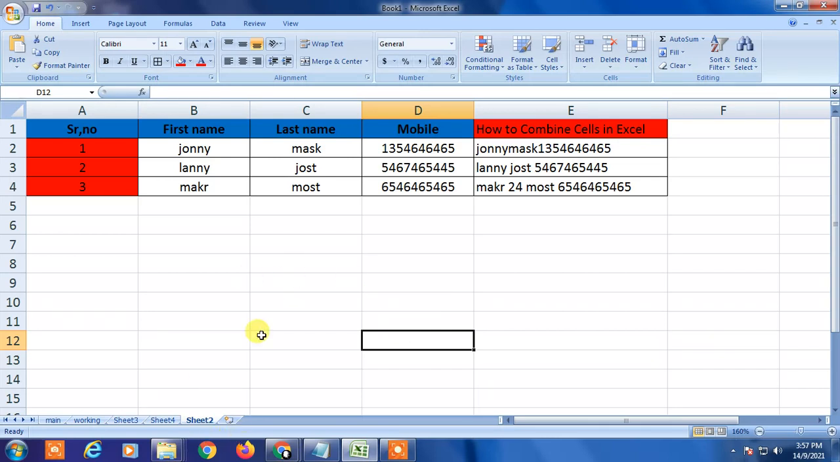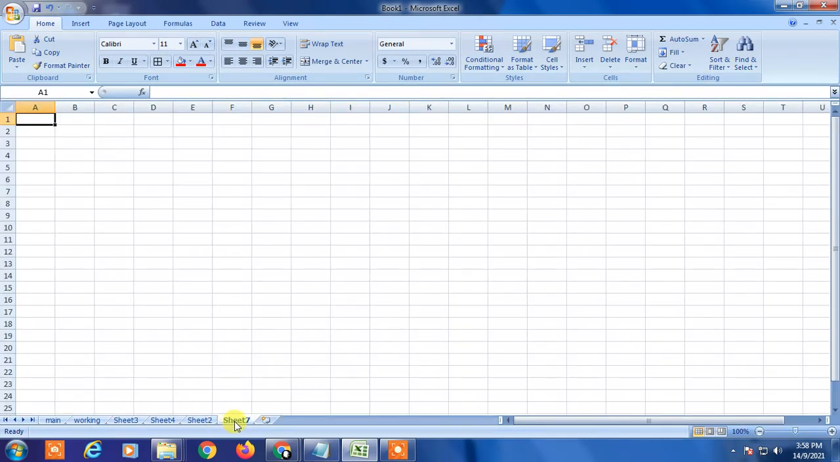Simply, if you have an updated Excel, then you can see the plus icon here. In place of this icon, you can see the plus icon if you have an updated Excel. Simply click it, and a new sheet will be added here. So in order to add or insert a new sheet in Excel, this process is very simple.